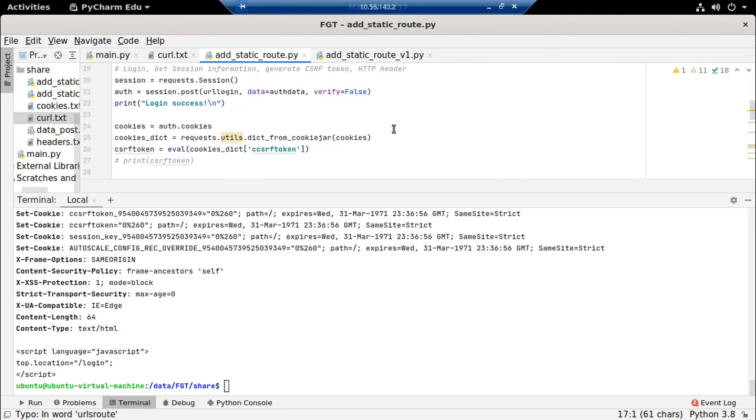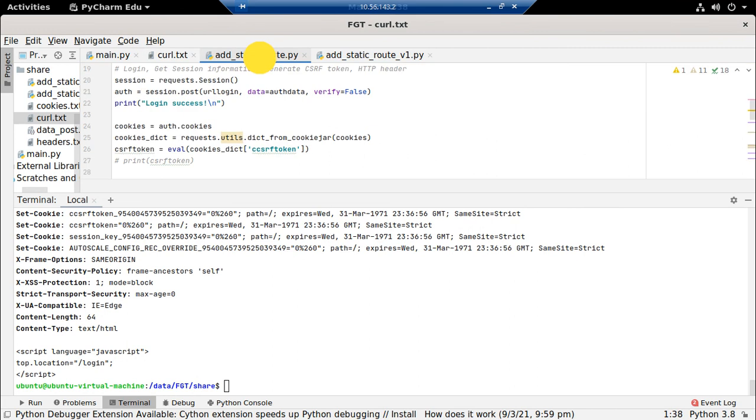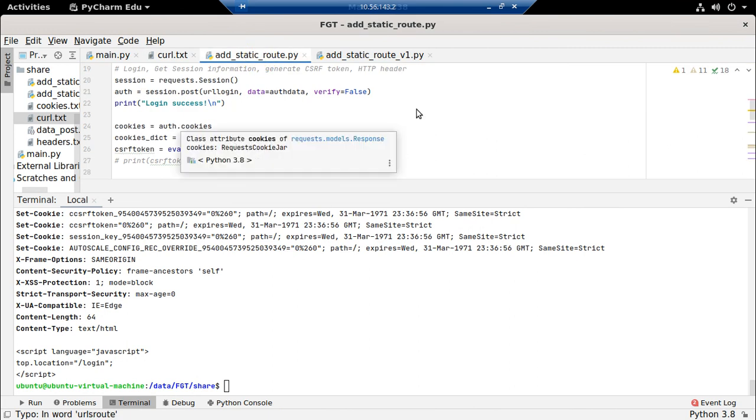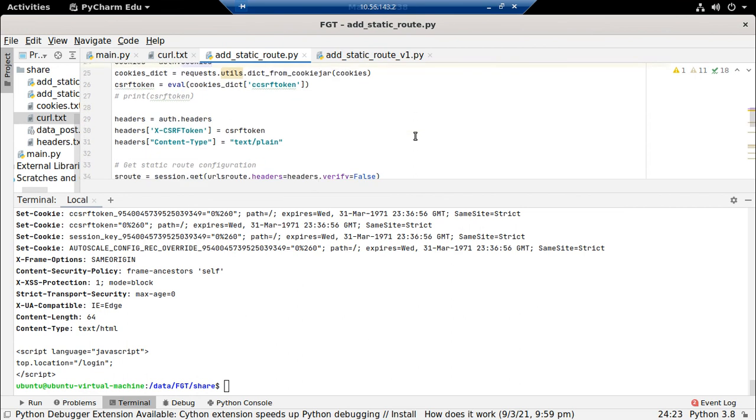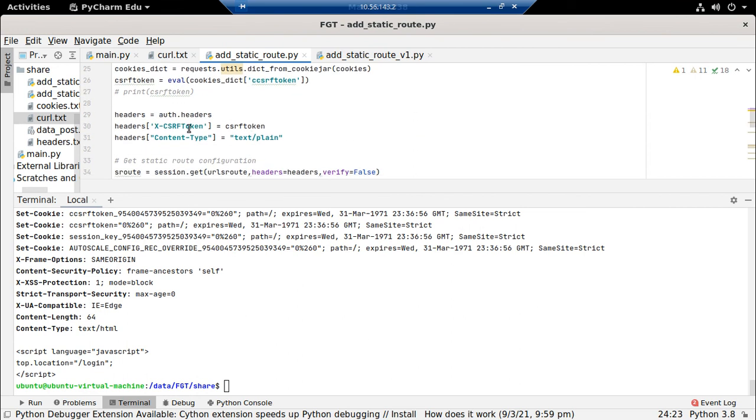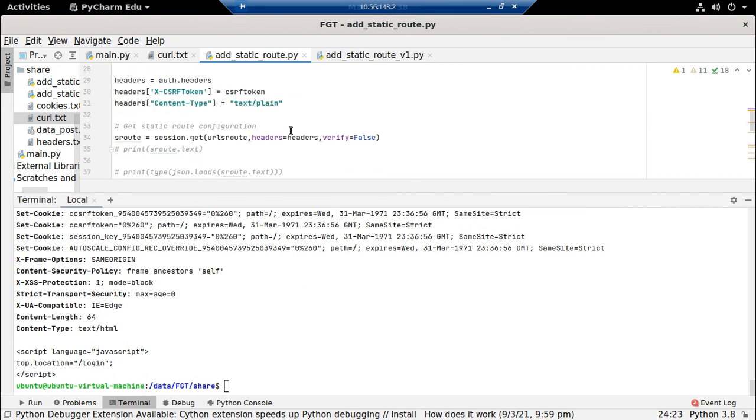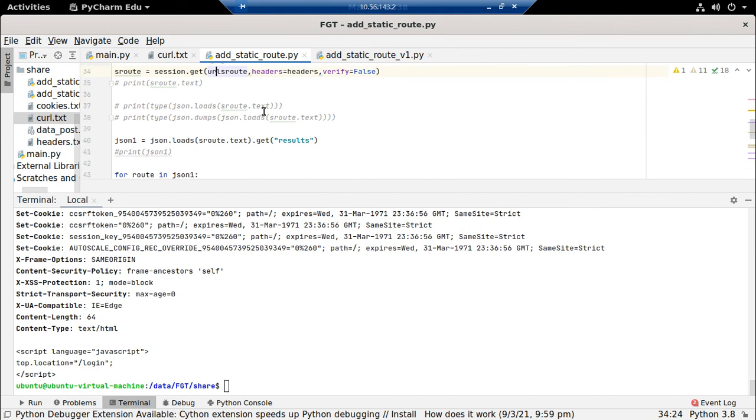So from here, we use the session. It will post the login username and password, similar to the curl first command. So we will get a session, and we also get the cookie and the CSRF token from there, and add this to the new header. So use this command, and we will get the current configuration. That should be the static route only at that time.